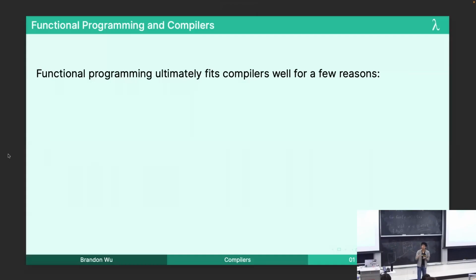Functional programming is good for compilers. I said that to you. I didn't spend a whole lot of time motivating it. I kind of said a sentence or two, but I wanted to recap here.